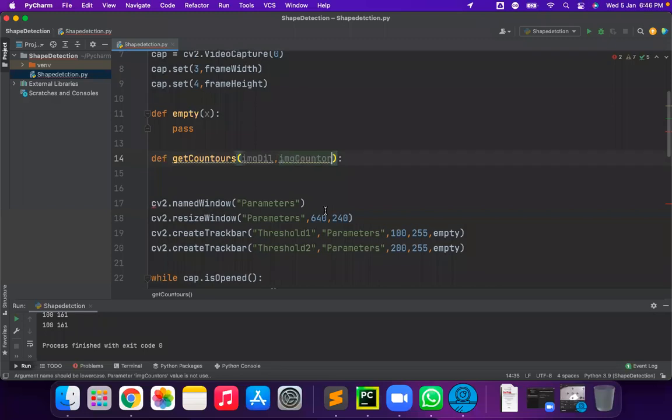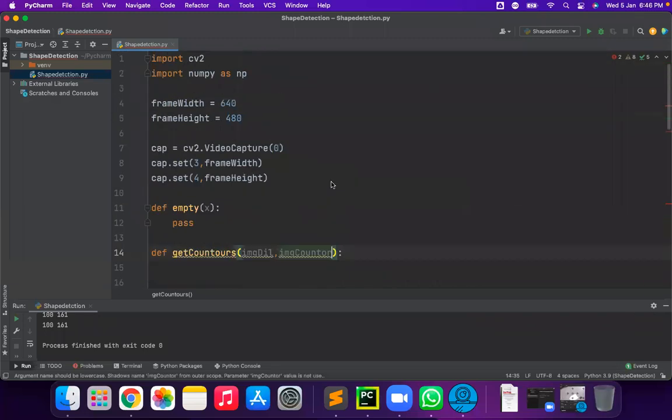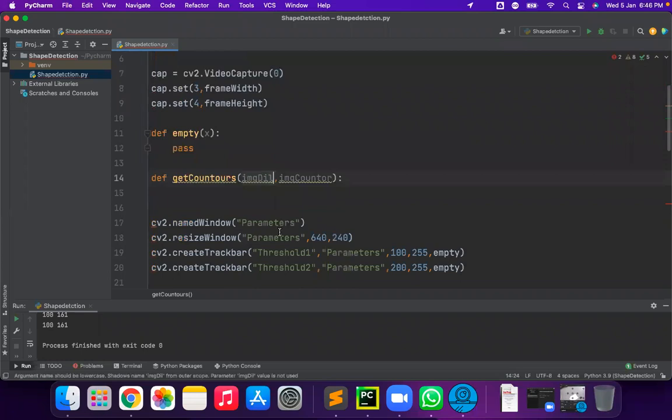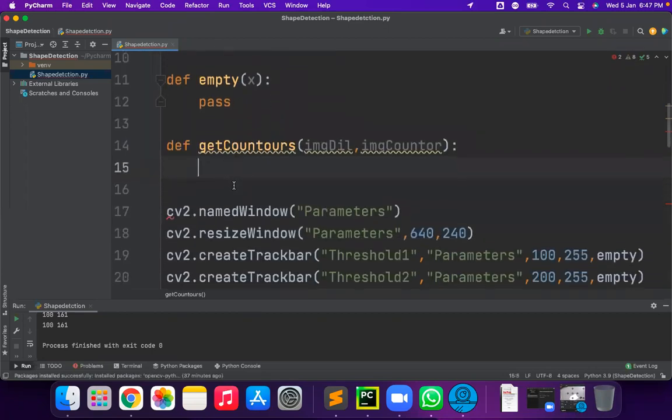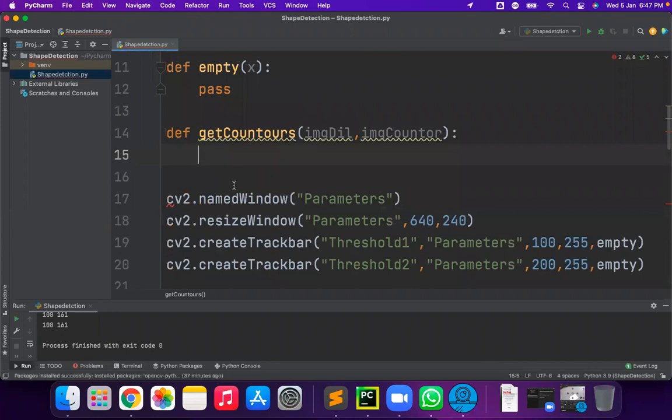Contour or contours? Contour only, img contour. Define the function with img and img dilation, or simply you can use img only, or img dilation is okay. It is a dilated image. So just define one function, get contours.